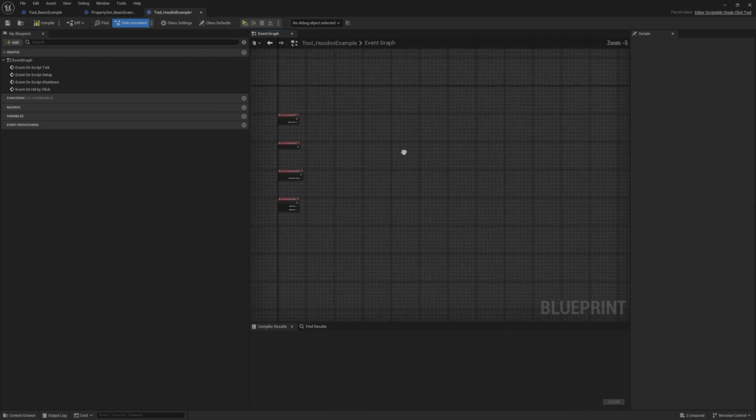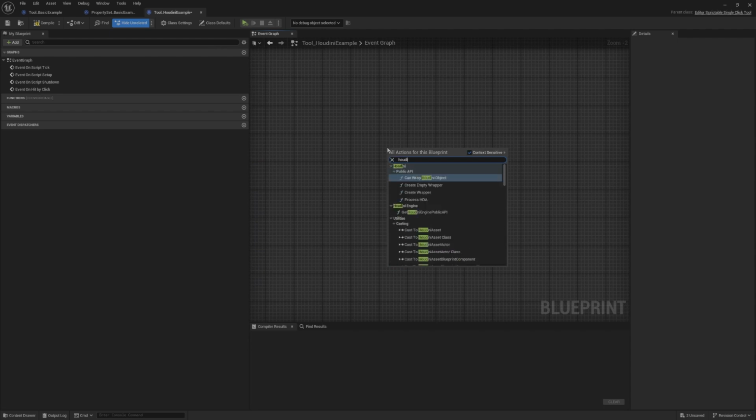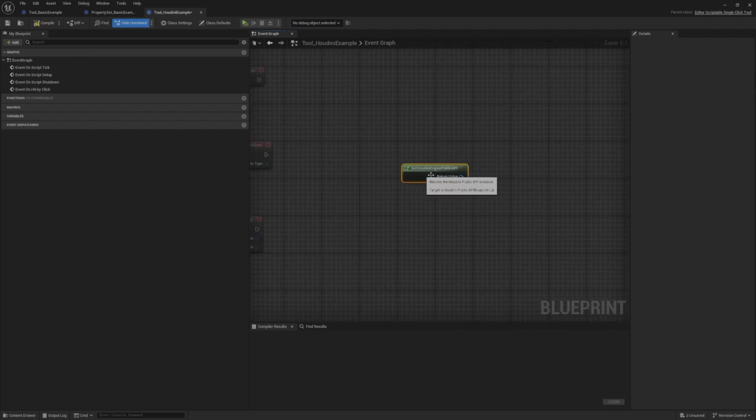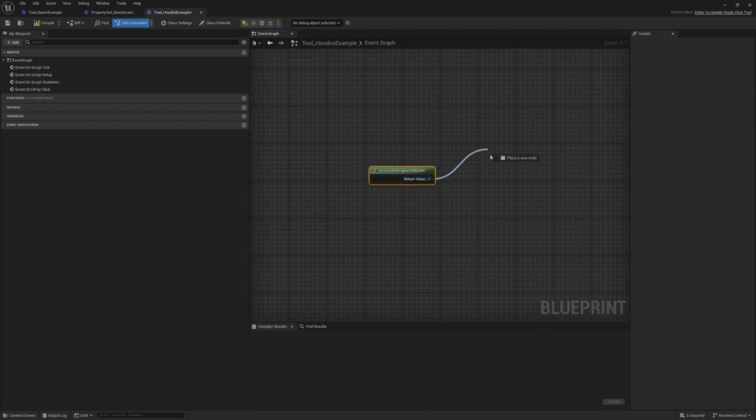So let's go ahead and just search Houdini to see what comes up. And right off the bat, there's quite a lot of options here, but it's just this one underneath the first Houdini Engine dropdown that we're most interested in. This gets us access to the Houdini Engine Public API and all of its functionality. And what we can do here is we just start to explore.